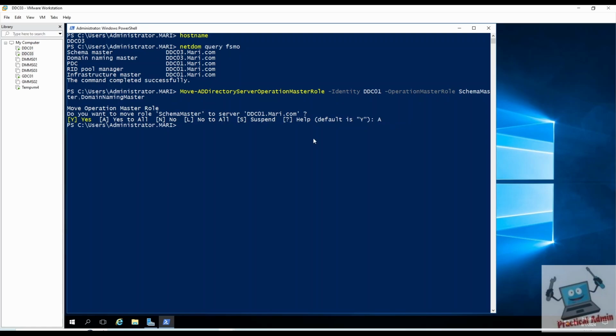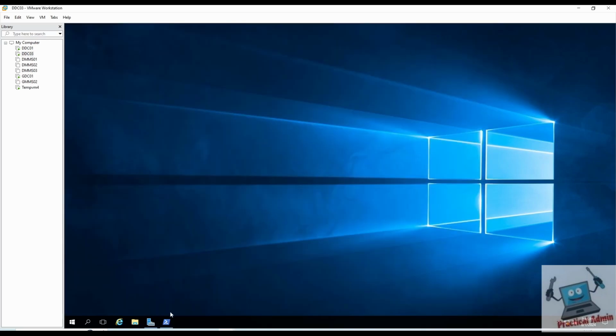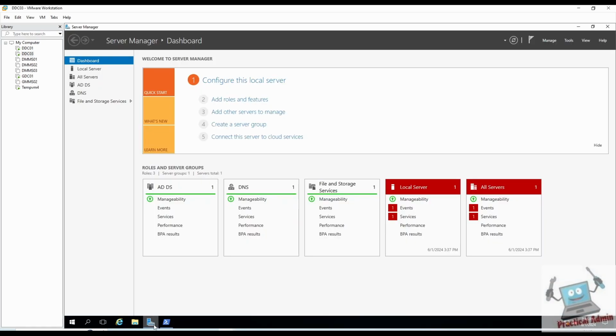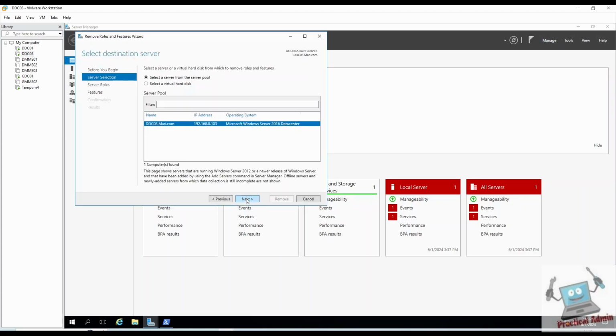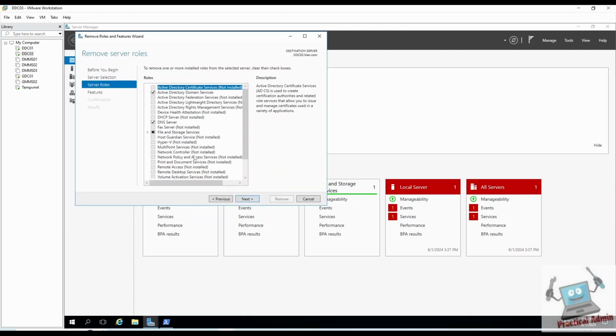In the same way, you can check other dependencies in your environment. Once you are sure that this domain controller doesn't have any such dependency, you can start demoting it. For this video, my focus is on doing a demotion using the normal way. So I'll go to Server Manager on DDC03, click on Manage, and click on Remove Roles and Features. I'll click next, next. Here I'll unselect Active Directory Domain Services.